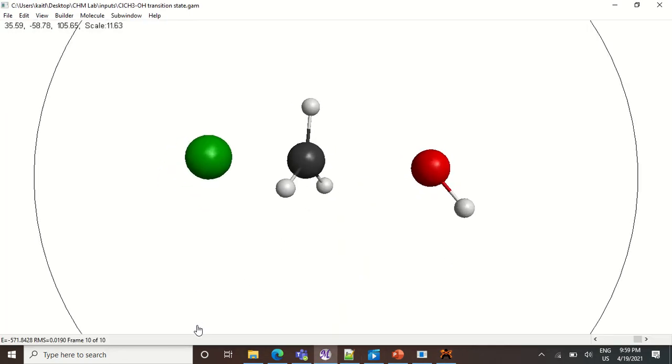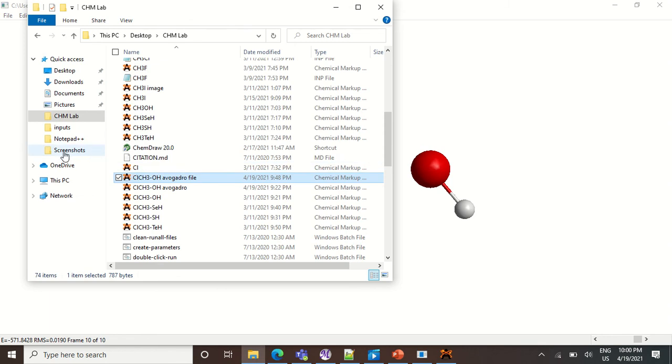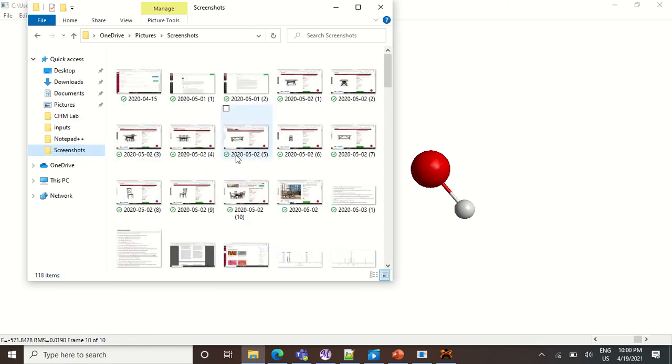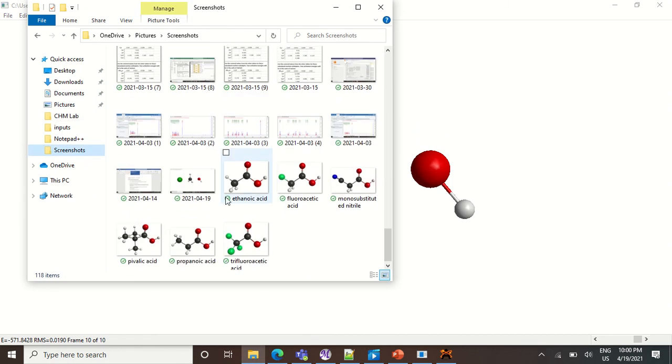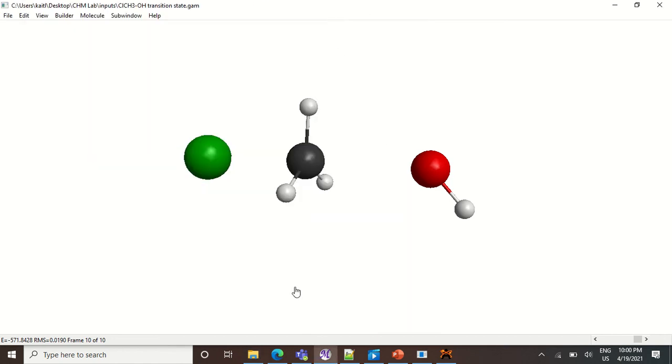And then from here, you can just set it up how you like the best, and then you can screenshot this. I just have a button on my computer that says print screen, and then I would just go back into my files, go to screenshots, and I would just insert the image into my lab for the report. But yeah, so that is it for this video.